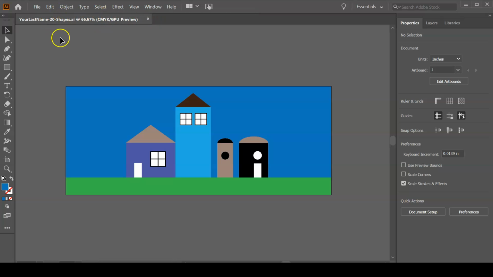You can turn in this single AI file. It does not need to be zipped or compressed.